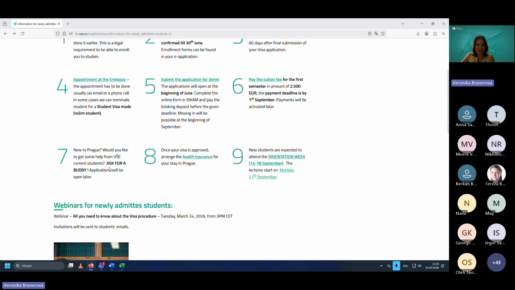And later you can also ask for a buddy. A buddy is one of our current students who can help you a little bit to settle here in Prague. So in case you are from abroad and you would prefer to have a friend, we will give you information about how to get from the airport to the dormitory, for example, or we will show you the campus of the university. Then later you can ask for a buddy.